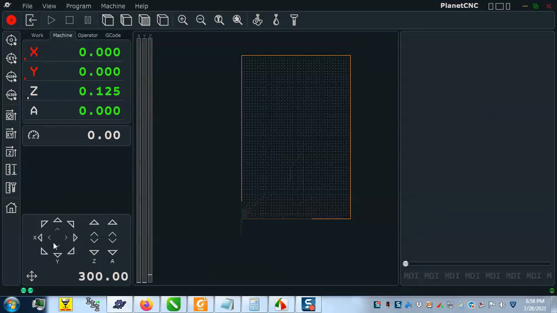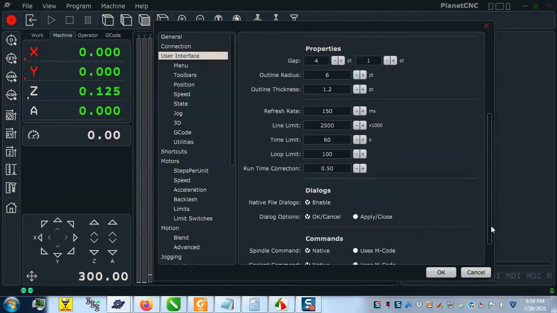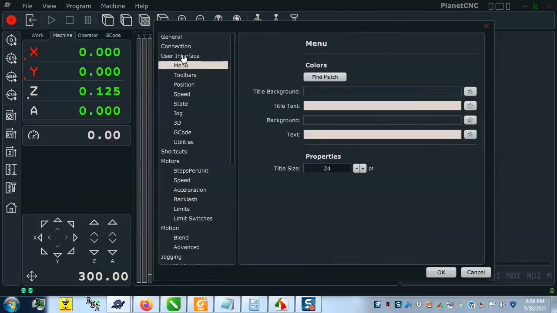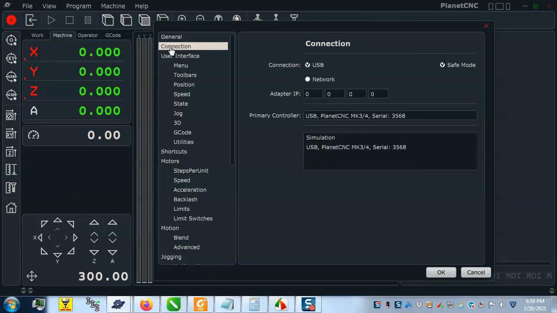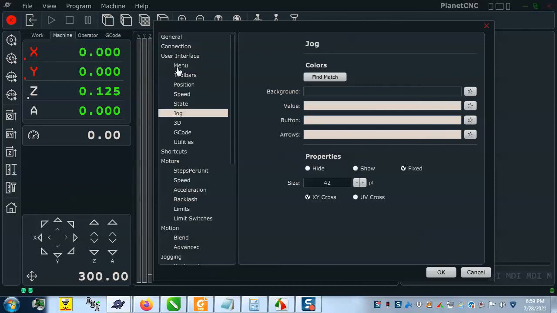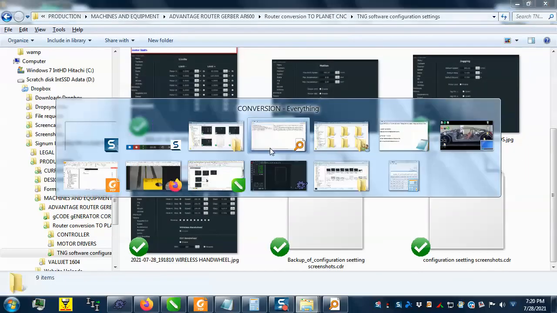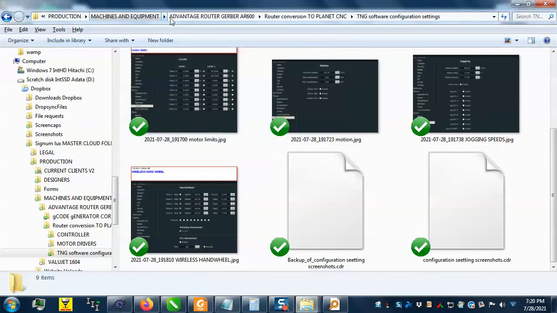Okay, so this thing right here doesn't come out of default. You have to check it. In general, it's right here. User interface, jog, and then you have to choose fix. The default, I believe, is one of these two, but if you click here, this will show up. So that's it. I'm going to save here a video with all this at this location here.